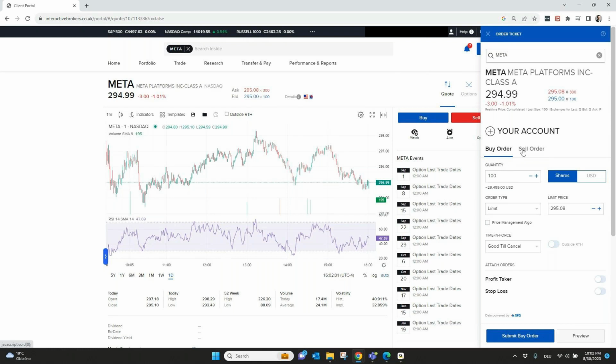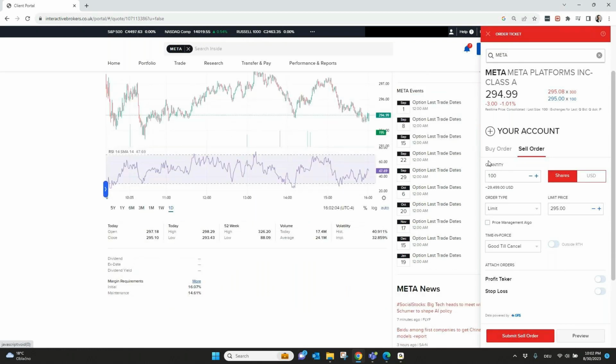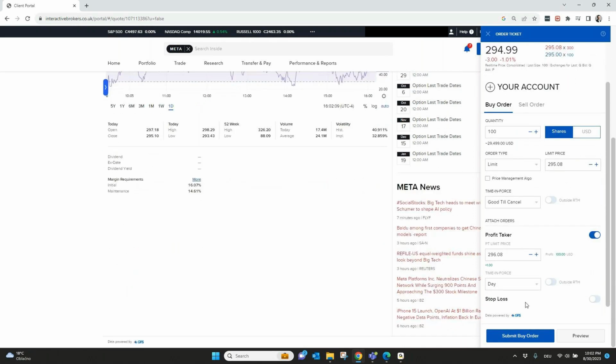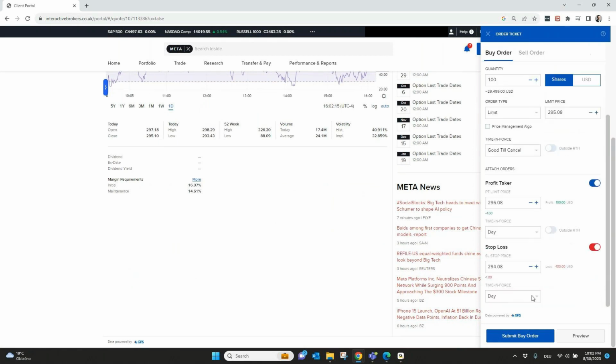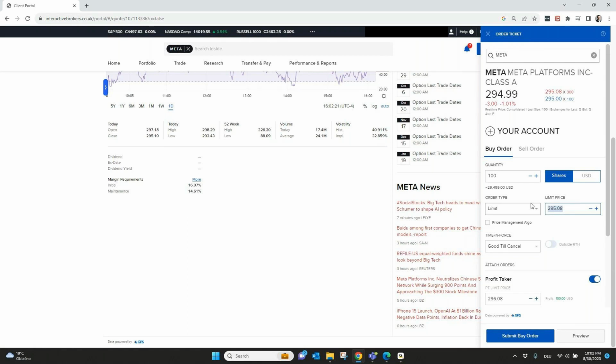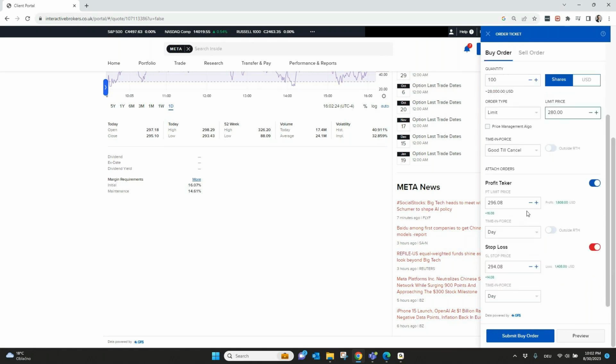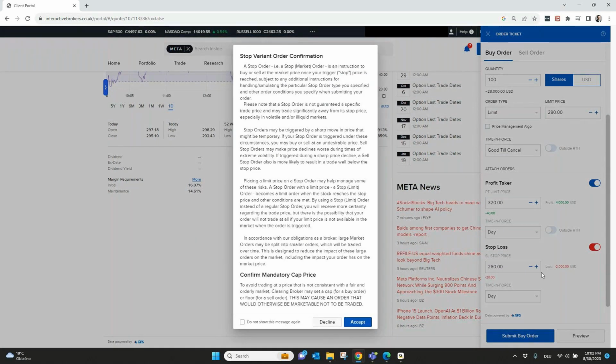What is also important to know here, you can always connect a profit taker and a stop loss with your entry order. That means as soon as you open your position, you automatically have a limit order and a stop loss. Before you even open it, you can set it up. So let's say I want to buy Meta for $280. If it goes up to 320, I want to take the profit, and if it goes down to 260, I will place my stop order. You can also see your loss and your profit here. So I think pretty easy, pretty simple.